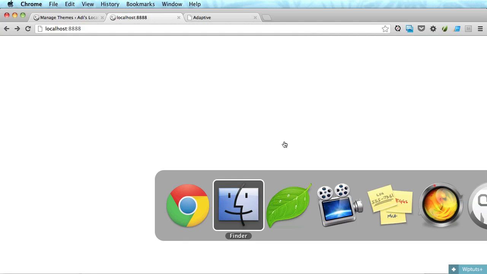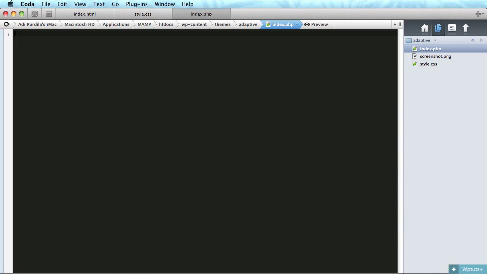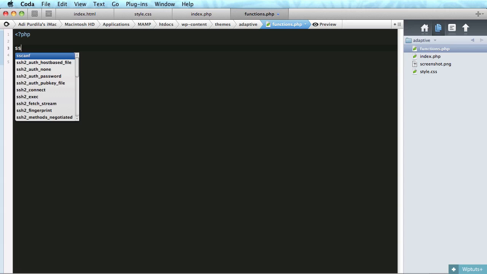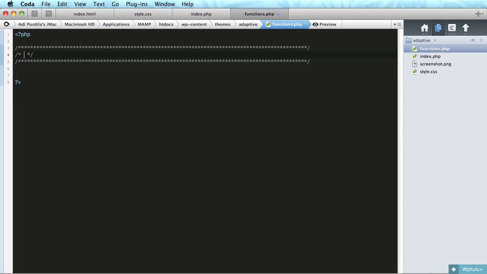Okay, next up, let's do functions.php. So I'm going to open up Coda, actually. New file, functions.php. Okay, let's open that. Let's start with some PHP tags. And the very first thing I'll do is create some constants. So we're going to say, let's comment our code a little bit. So define constants, and we'll say define the constant name.